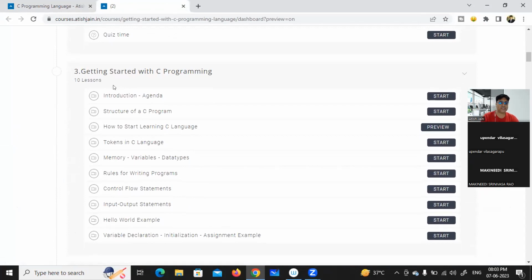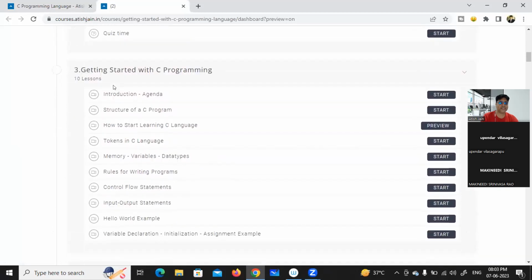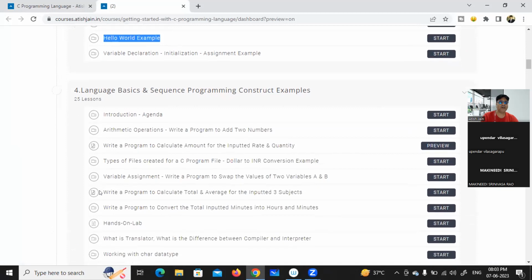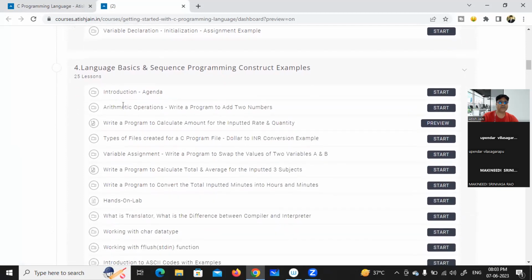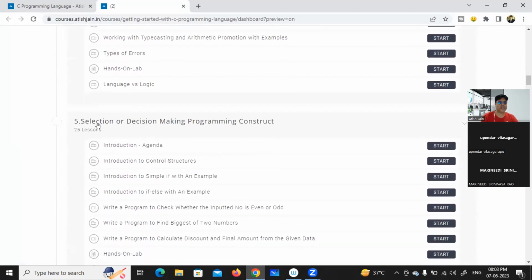After 15-20 lessons, you'll write your first hello world programming example. So from this, you can understand that the level of foundation I have given will really help you to learn any other programming language in the industry in no time. And after that, the sequence programming model, 25 lessons. Then you can see selection.